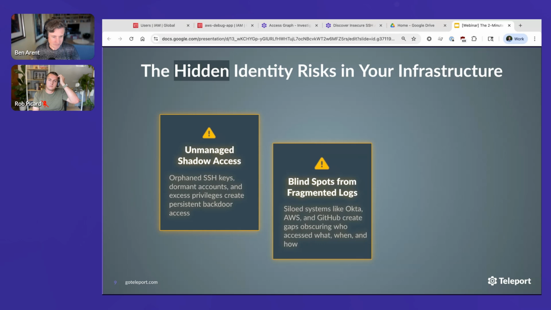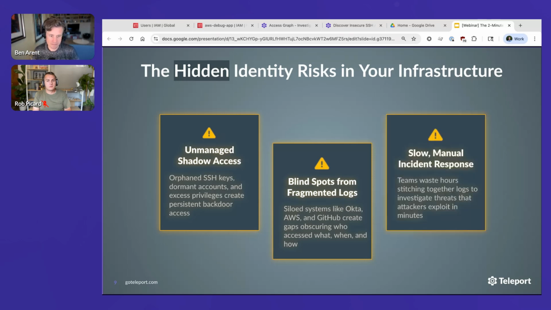And with a move to the cloud and just more systems, there are also blind spots in the fragmented logs. So Okta, AWS, and GitHub, if you're on a modern cloud stack, it's really hard to tie together all of these bits of information to know what all of your developers and SREs are up to. And this results in slow and manual incident response, often after the fact. It takes a lot of time during incident response to stitch together all of the logs to figure out what was happening, which we also saw with the ESG report.